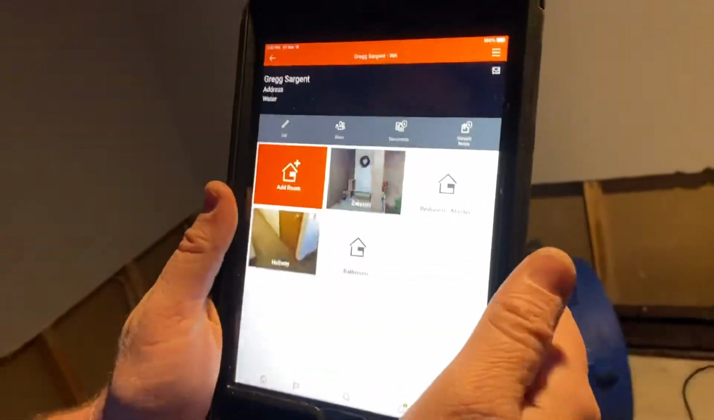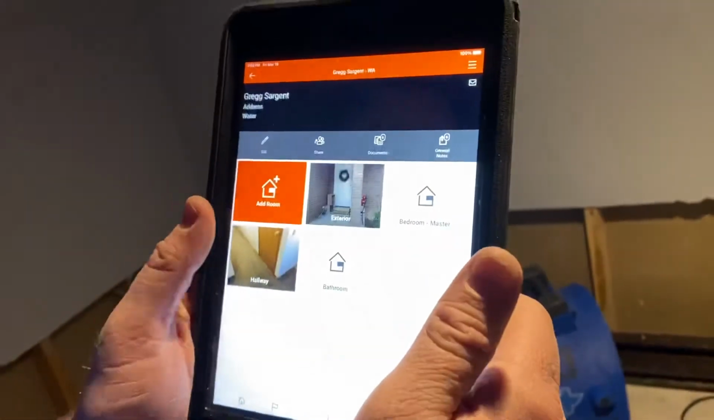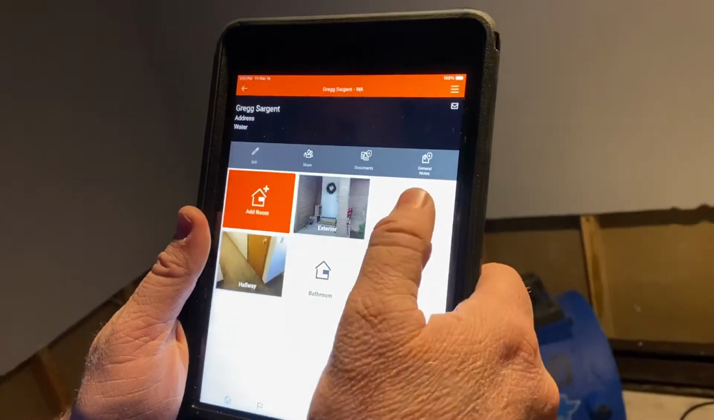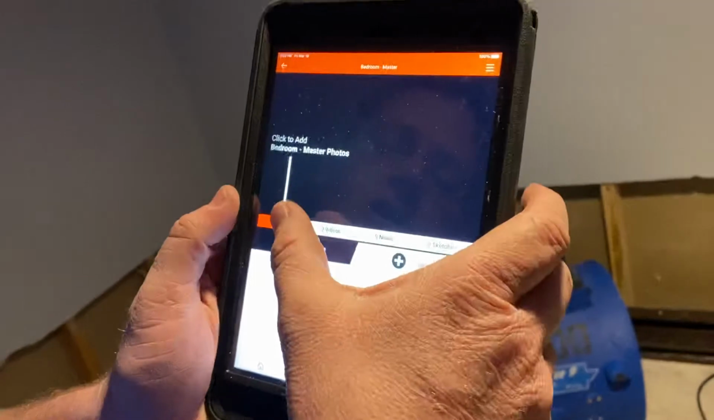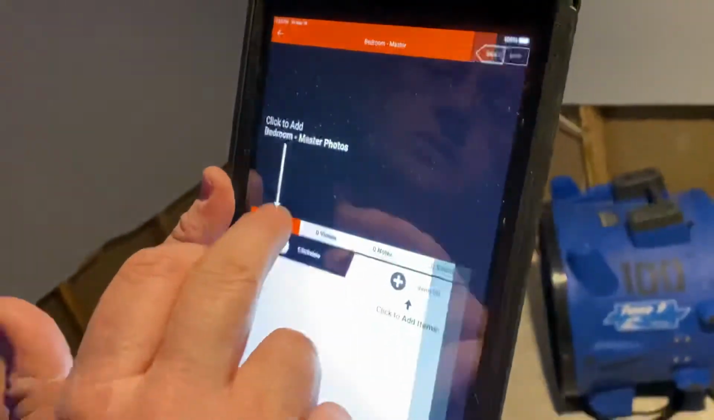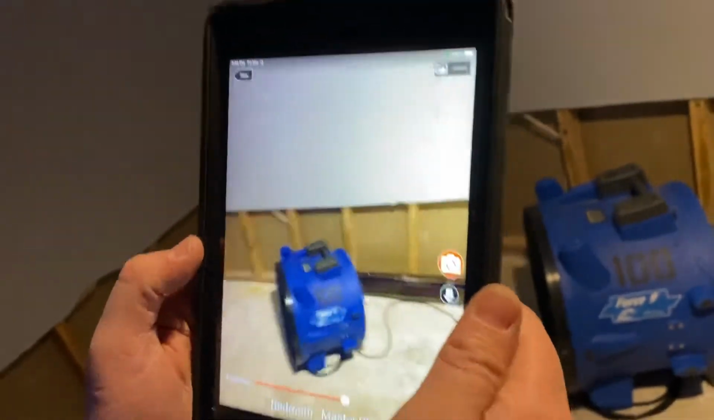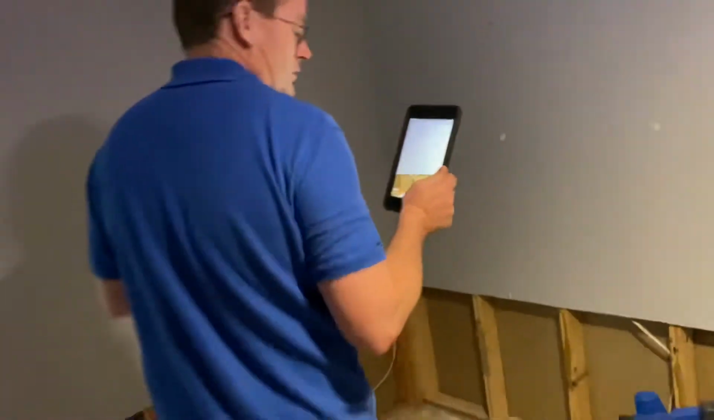Okay, so I'm on in Encircle. And again, this is just my fake house, but we're going to do it here at this job. So let's just say this is my master bedroom, just as an example. I'm going to click over here on the photos. Okay, and then what we want to do is come to the corner.